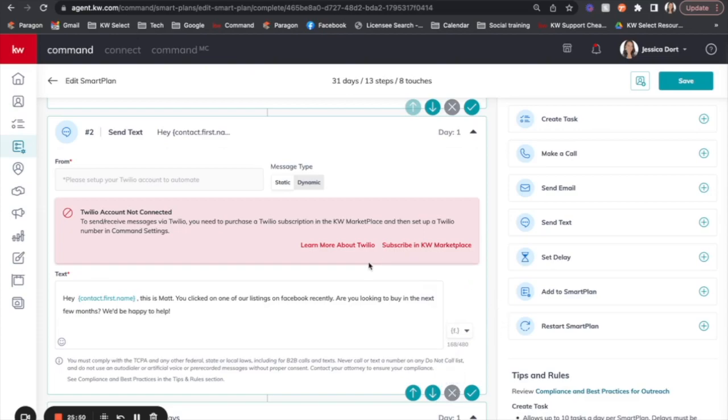Okay, so we're going to keep editing this as is, as if we do have a Twilio account. So you will see your Twilio phone number here if you do, and then you will see the text down here, which is what the contact will actually receive.